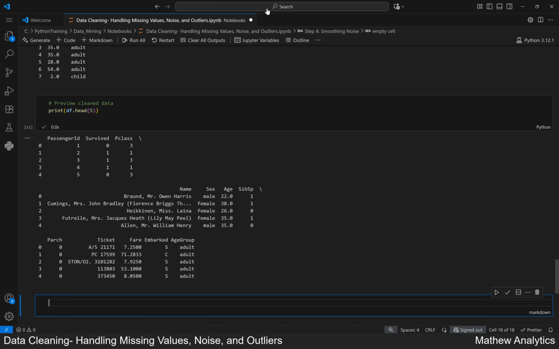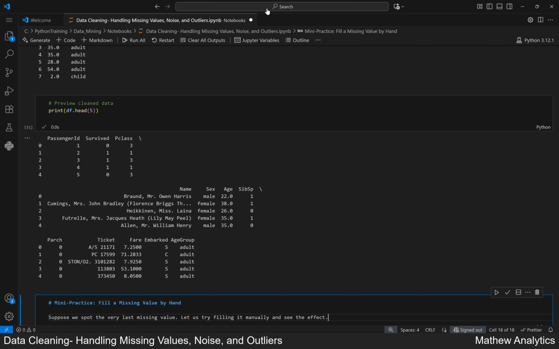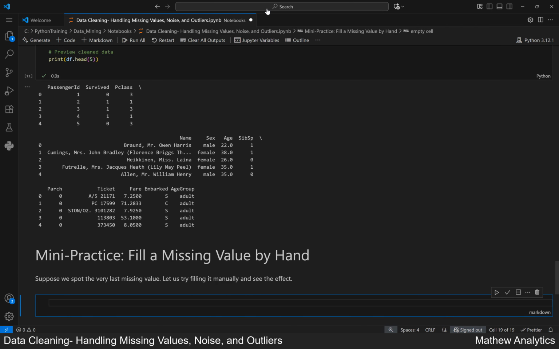Here comes a quick challenge. We will fill a missing value using your own answer. Minute practice, fill a missing value by hand. Suppose we spot the very last missing value. Let us try filling it manually and see the effect. Running the cell now. Ready? Try the code cell below and make your pick.